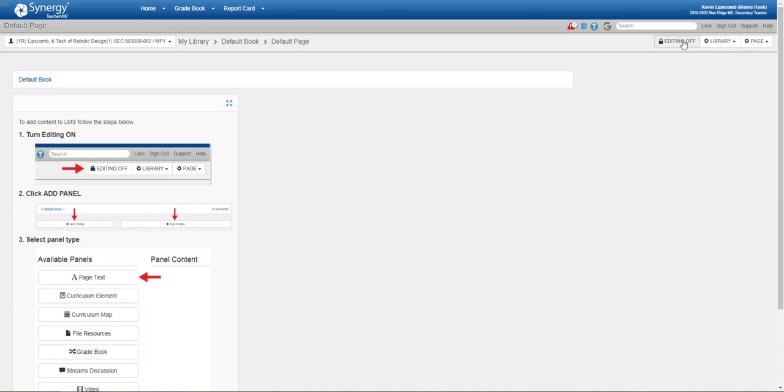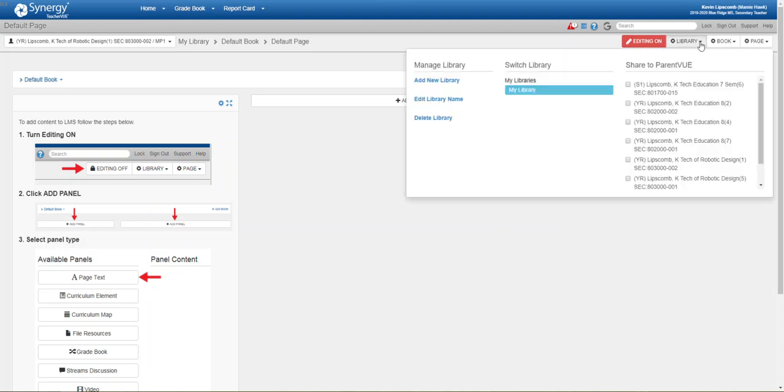So, step 1, turn editing on. Step 2, you need to go to your library. The website does not actually appear until you assign the classes to the library. Teachers, if they want their website to be named something like Mr. Lipscomb's website, and we'll pretend that's spelled correctly, then teachers can do that, and they're going to click Add Library.